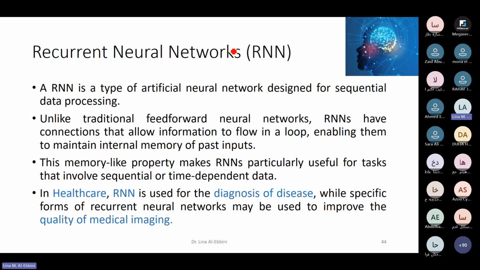Now, regarding recurrent neural networks, recurrent is a type of artificial neural network designed for sequential data processing. And in biomedical engineering, there are many examples of sequential data processing, such as molecular problems dealing with genomics and proteomics. We have sequences of DNA, and also text, for example electronic health records, where we need to apply neural networks or deep learning to recognize paragraphs of text. So sometimes the recurrent neural network is applicable.